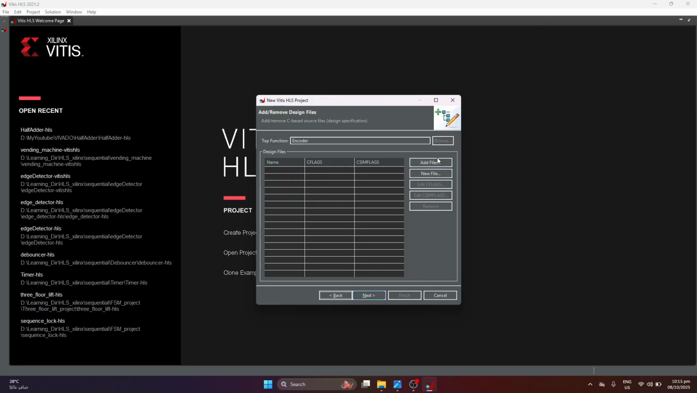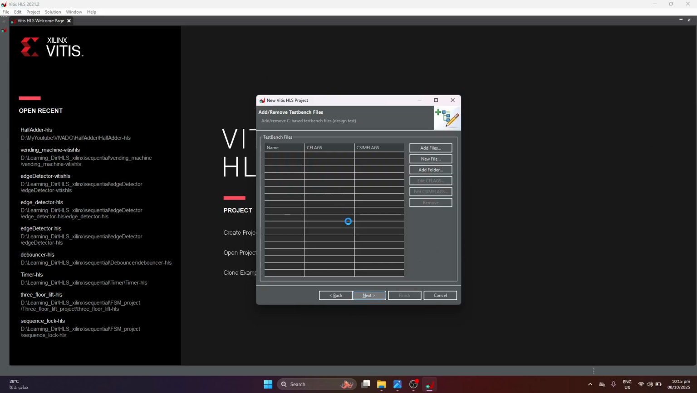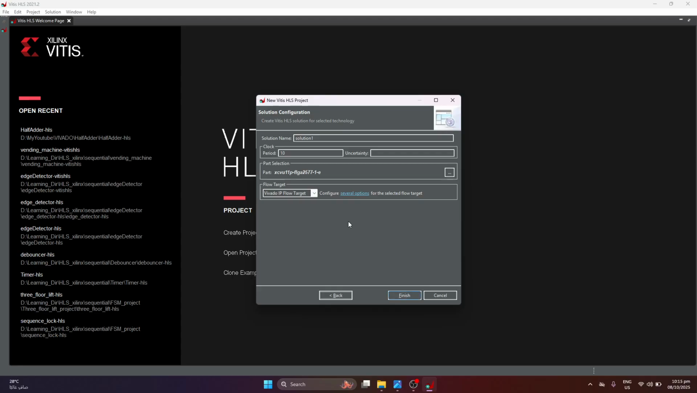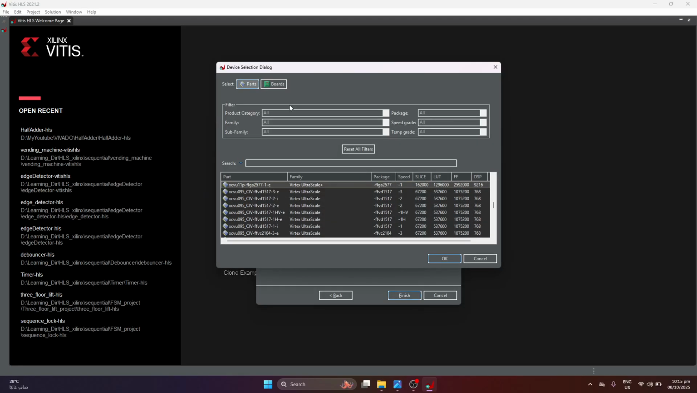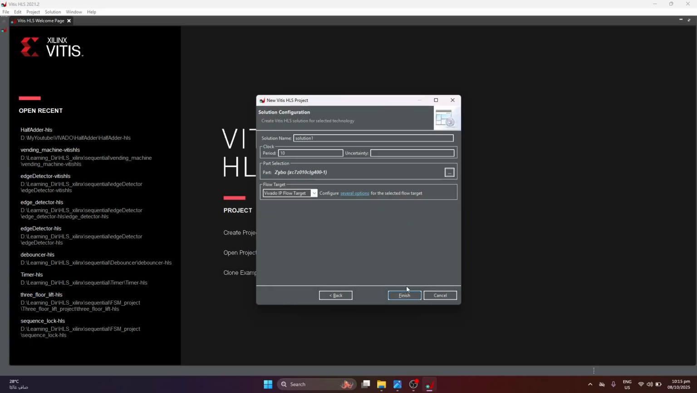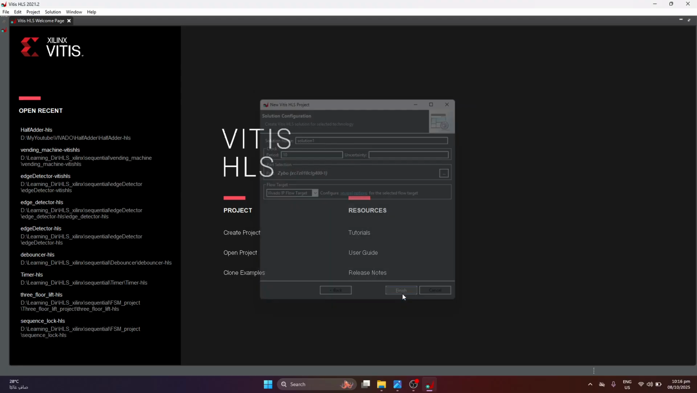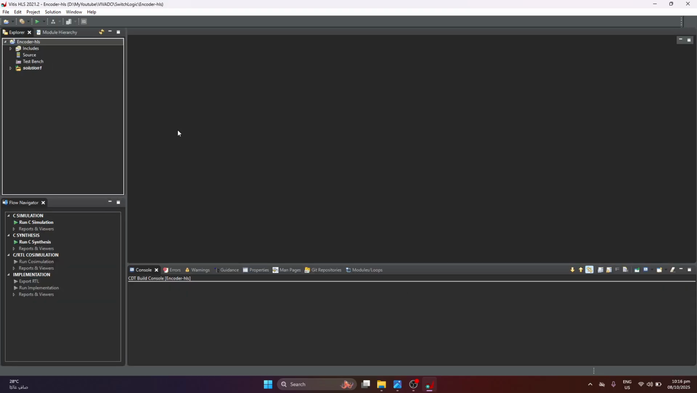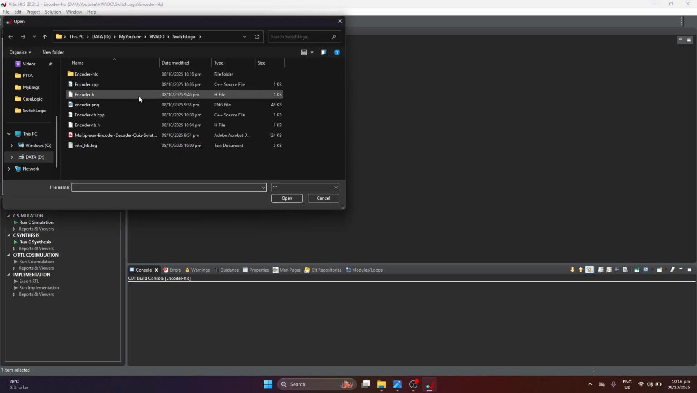I have the files, so I can add them here or later. So I will add files later. Here you can select the FPGA board. This is the basic interface of HLS. Now I will add files.